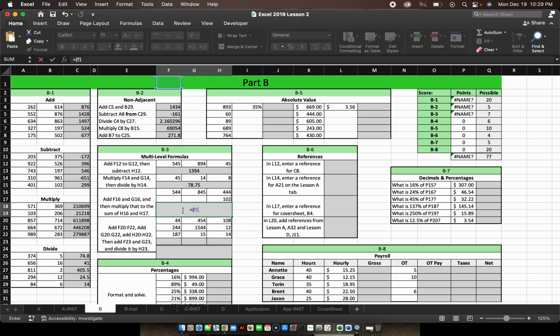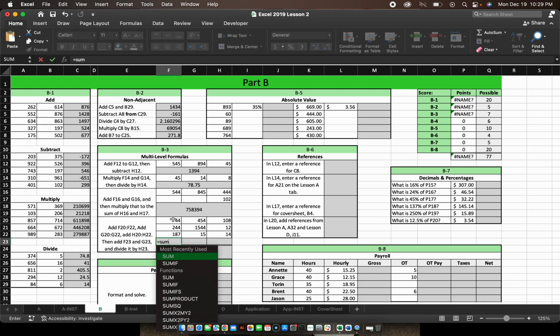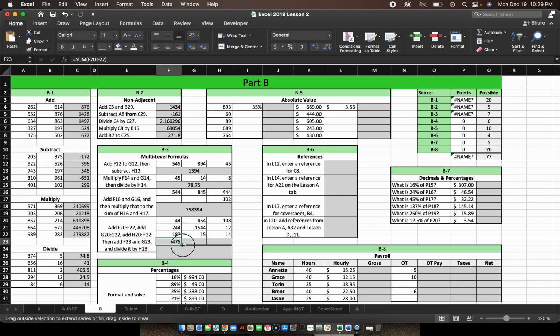So we're going to take F16 plus G16. We're going to multiply it by H16 plus H17. So we can also type in sum, and then we can select numbers or a range. So in this instance, we're going to do sum F20 through F22, which includes obviously F21. I'm going to hit my check mark and copy that over.